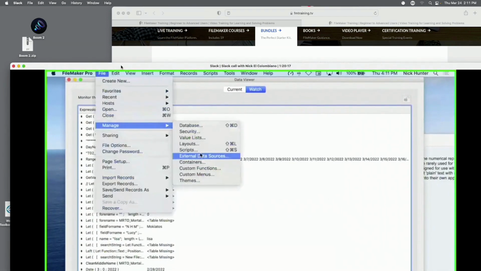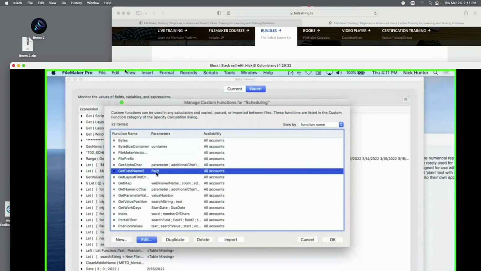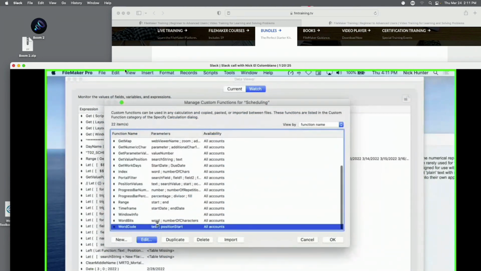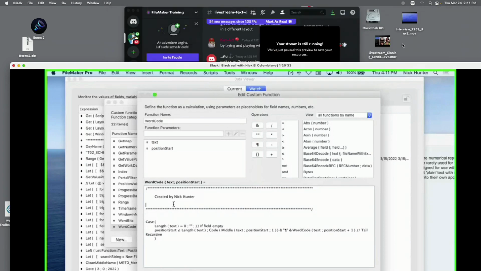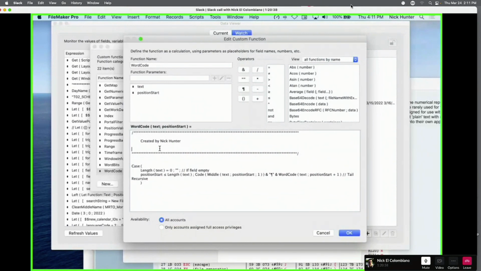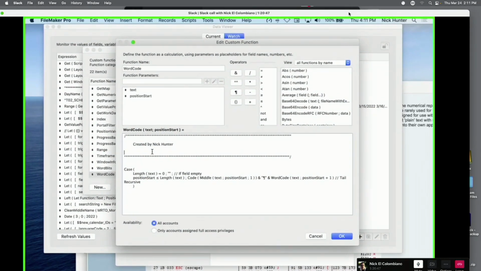So if you want my custom function, you have two. You have word code, which is my creation. It's a tail recursive function. You have it in all my files, the scheduling files, this word code. It's a tail recursive function. We should talk about it. But all of this will be talked about with the auto entry calculation, because that will explain all the auto entry calculation.